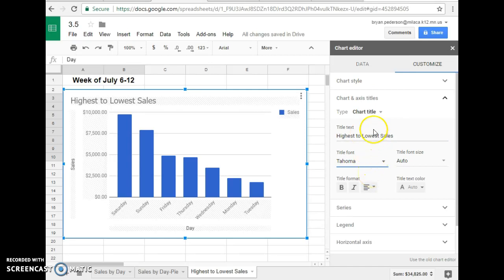Alright, here's another thing we're going to do. We're going to change chart title, and we're going to go to horizontal axis. That's down here. We're going to make sure it says day, which it does. Then we're going to go to vertical axis title. This should say sales, which it does. That's this heading right here, okay? That's how you change those.